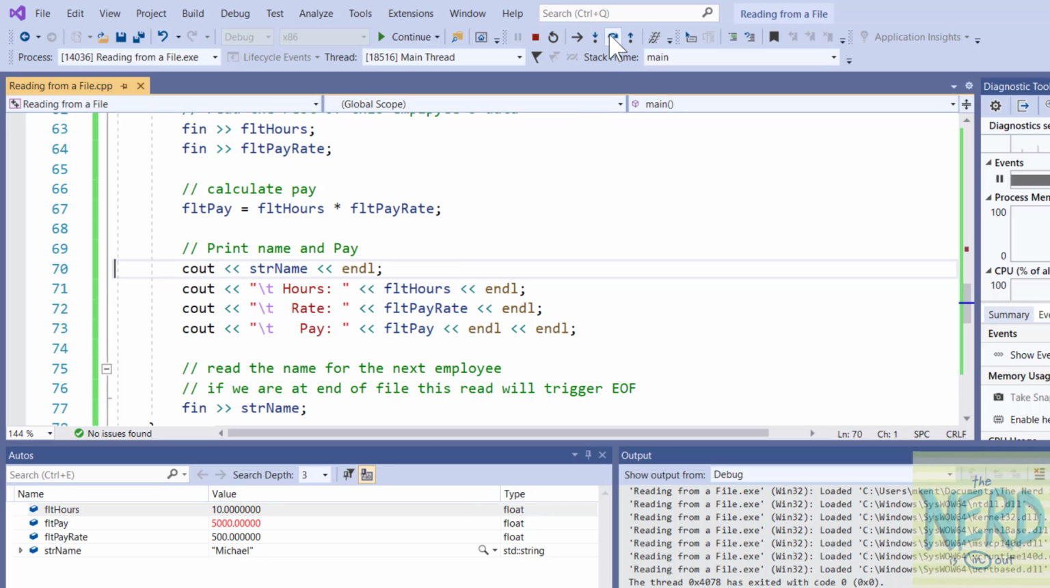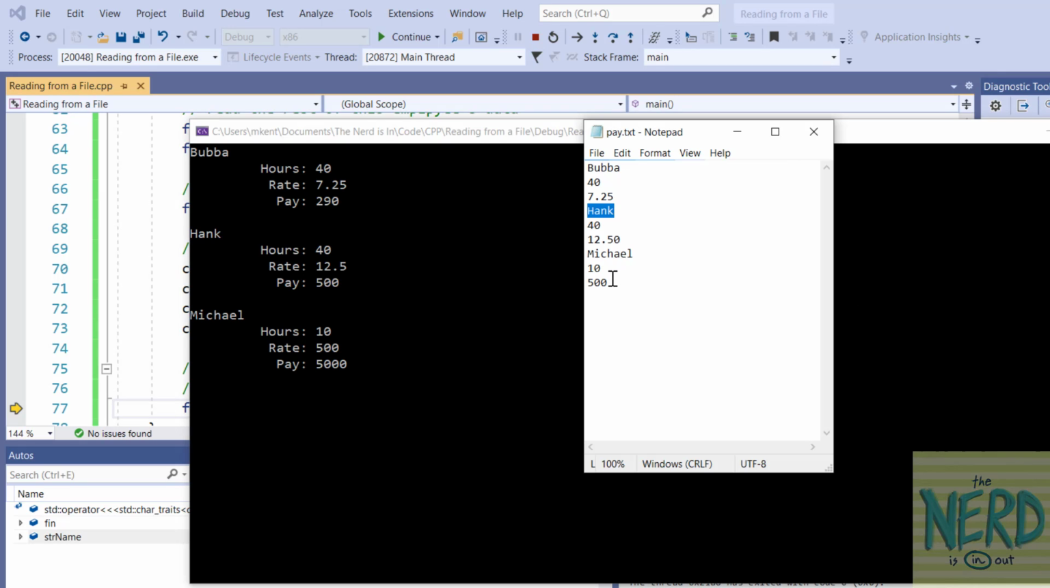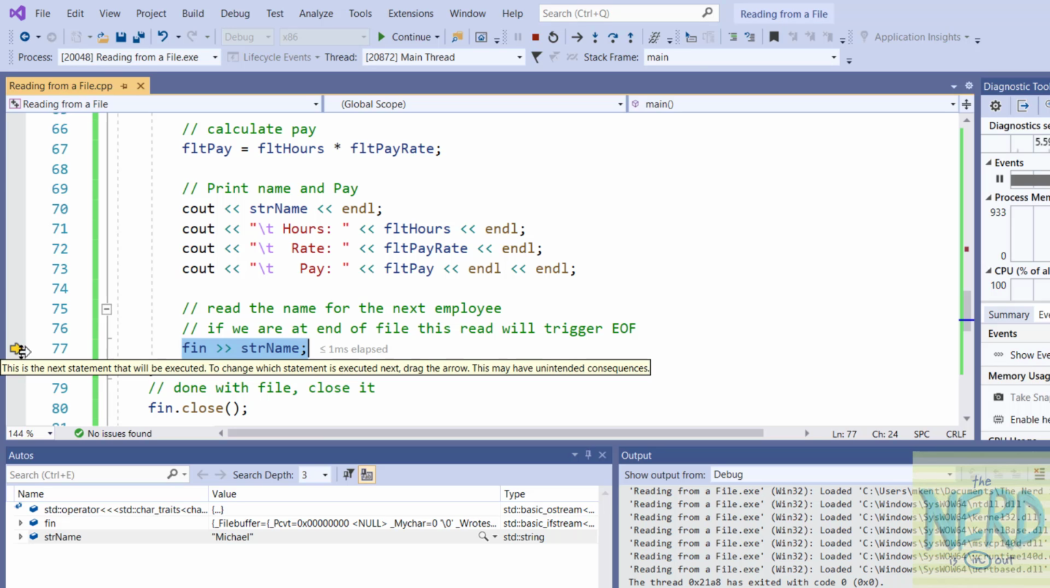And if we keep running here, we have processed the three records. We have read every bit of data in the file. We're at the end of file. So what's going to happen now is when it tries to do this statement, this is going to trigger end of file. Because you see right now with my yellow arrow, it has not run this line of code yet.